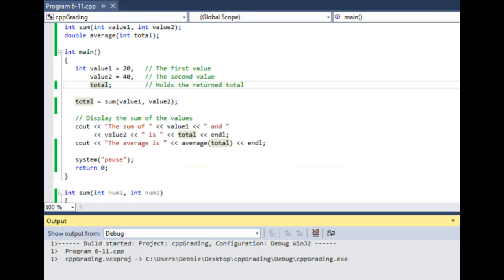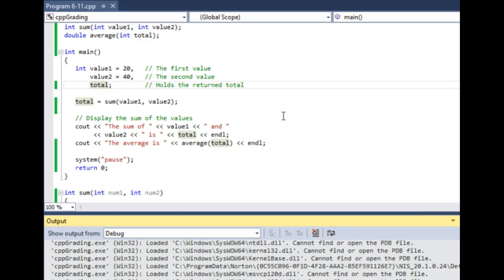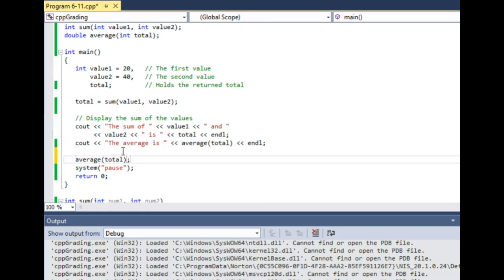So let me run this. Okay, and that looks good. So with a value returning function, the function call needs to either be in an assignment statement, like I have it here, or in an output statement. It cannot be a standalone statement. And what I mean by a standalone statement is it can't just be a function call with a semicolon after it. That's because it returns a value, and if you just have it with a semicolon after it, it will return that value and it won't do anything with it.